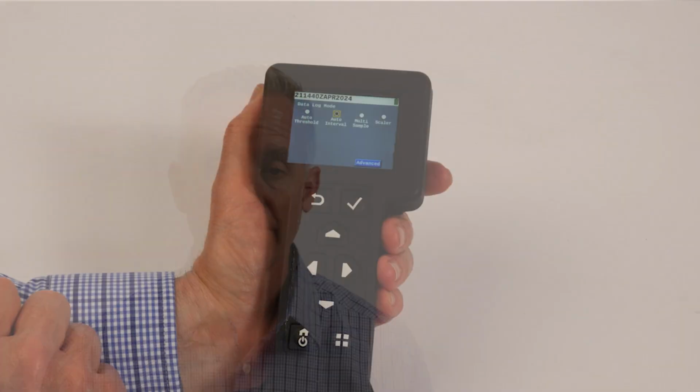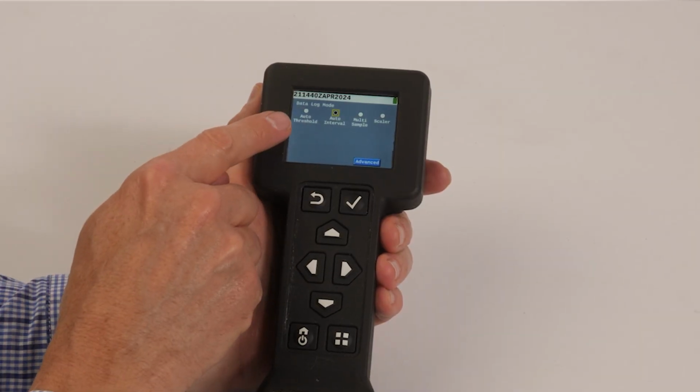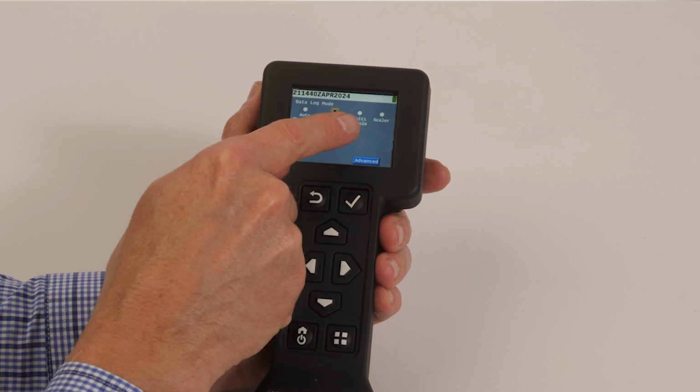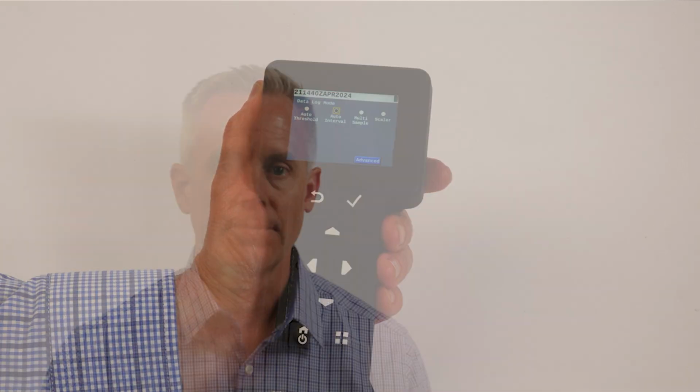The RDS base unit is capable of logging radiation readings and data logs. There are 4 types of data logs that can be captured by the base unit. They are auto-threshold, auto-interval, multi-sample, and scalar.